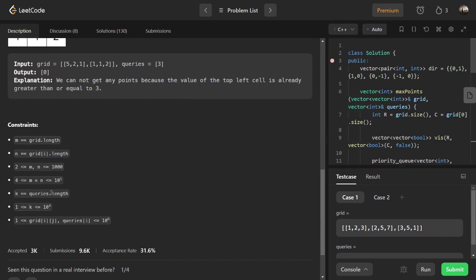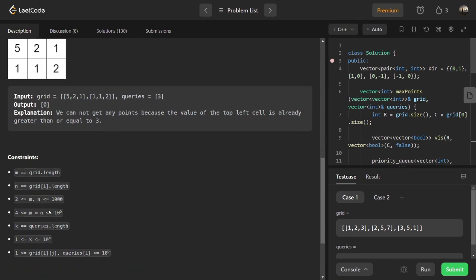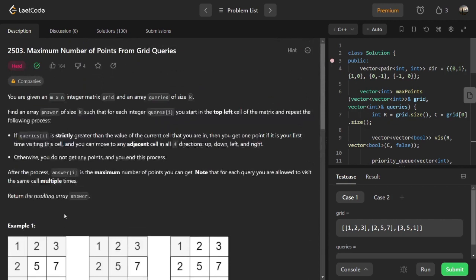The number of queries can go up to 10 to the power 4, and the number of grid cells can go up to 10 to the power 5. So let's explain how we can solve this problem.